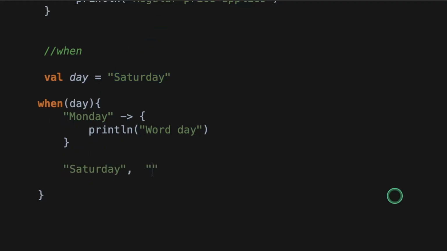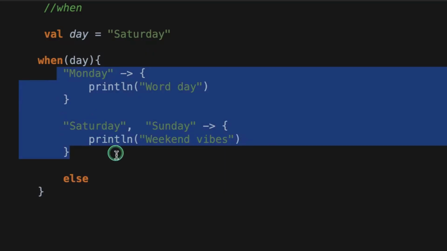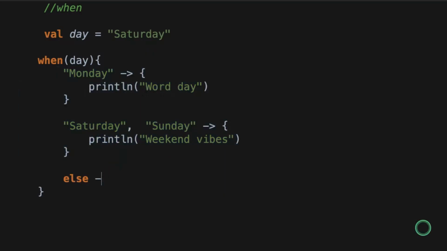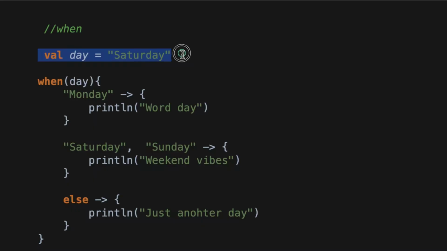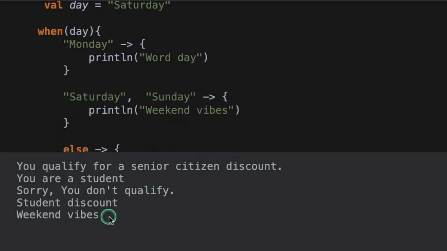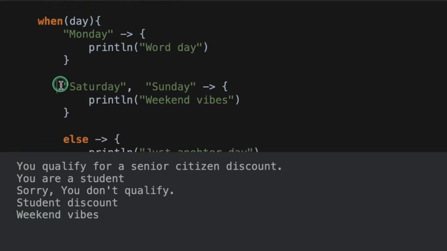For the second condition, I can say if it is Saturday and Sunday, I want to print weekend vibe. Then finally we have the else block. If none of these matches, you should have a backup plan for default. This is the value you want to check if it meets any of these conditions. So let's run it, and you see the message weekend vibe. So the day can be found on this condition, so it printed the message.